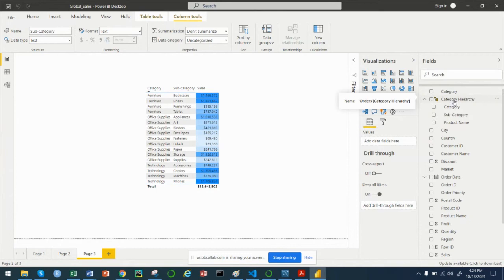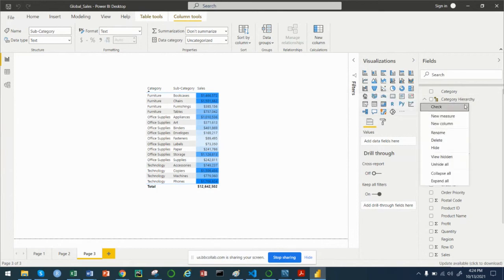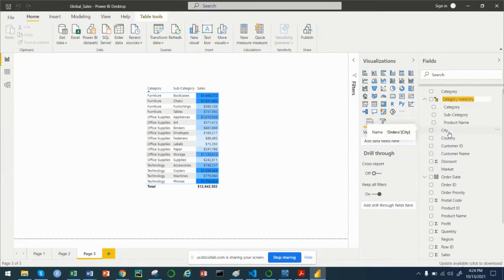Because category hierarchy, I mean, this is like, all right. So I'm going to right click and say rename. I'm going to call it products, okay? Products aggregate into subcategories, right? Individual product names aggregate into subcategories, and subcategories aggregate to categories, right? Okay, so here's my products hierarchy, right?